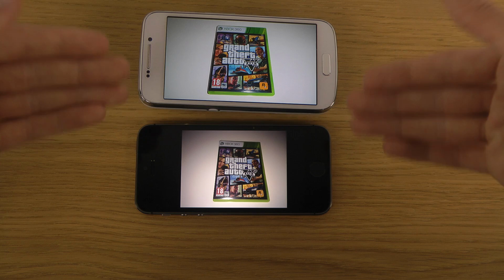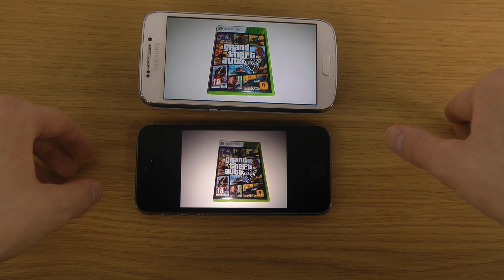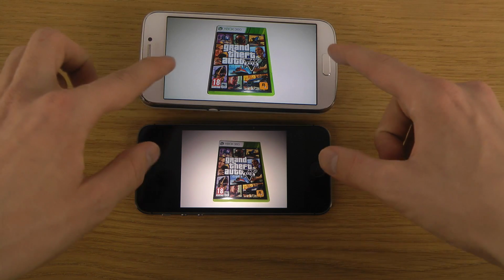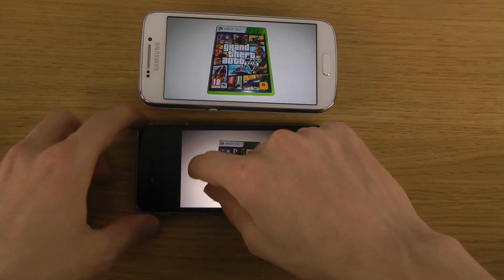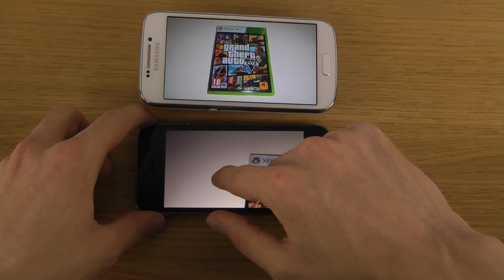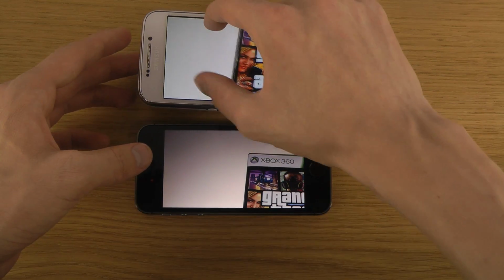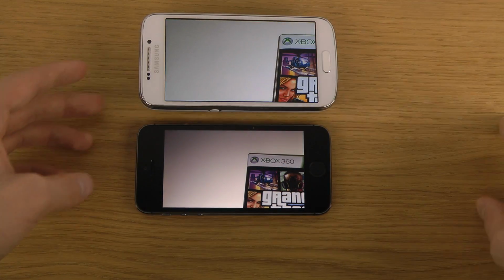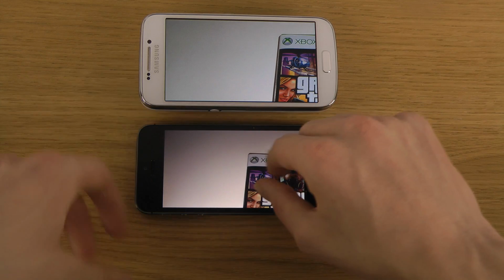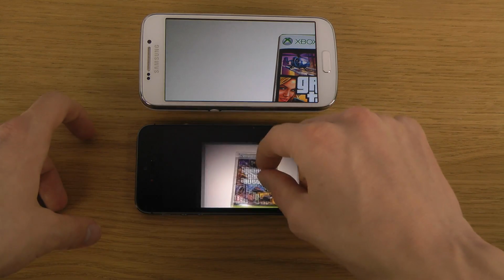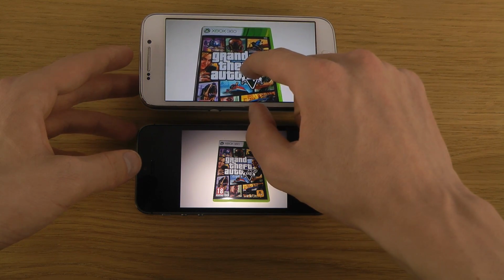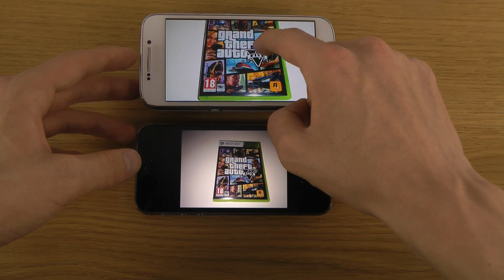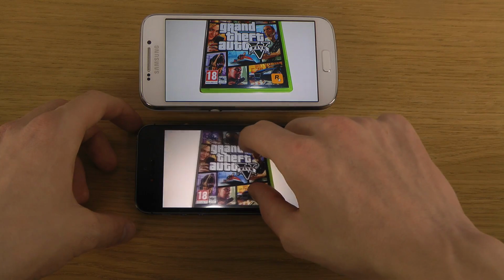It's much brighter here and probably more accurate color on the S4 Zoom. You can see that it's white all the way down here to the corners, versus here it's probably a little bit darker in the corners on the iPhone 5s. It almost looks like a gray color instead of the white bluish color that it's doing on the S4 Zoom.